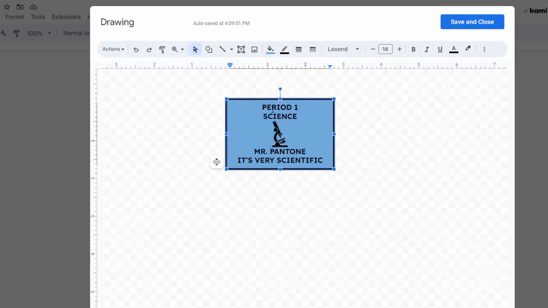It tells what class period it is. It's period 1. What class it is. It's science. Who teaches it? Mr. Pantone. You got to do that. And then it's very scientific. You got to make some kind of comment about the class. And I stuck a little picture on there. You don't have to have a picture on the box if you don't want, but yeah, I felt like it, so I put one on there.